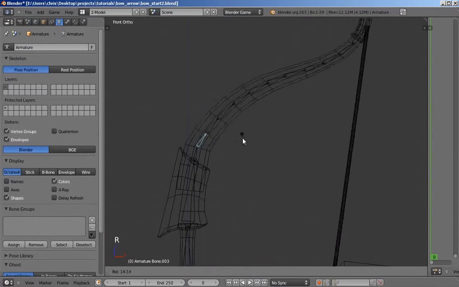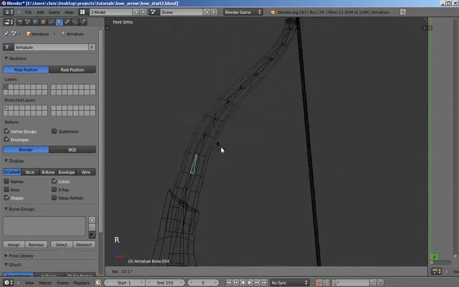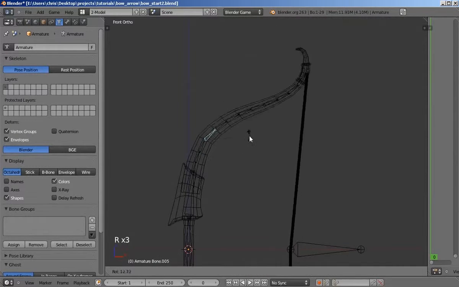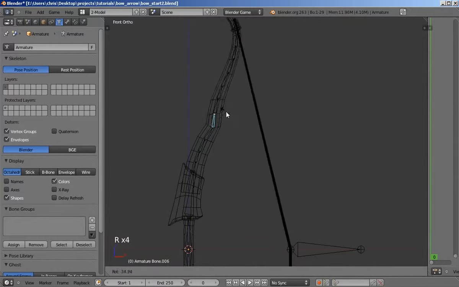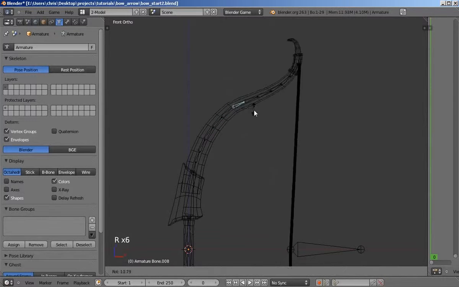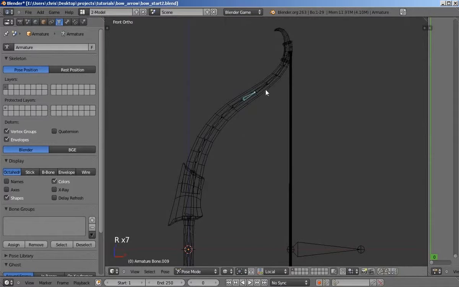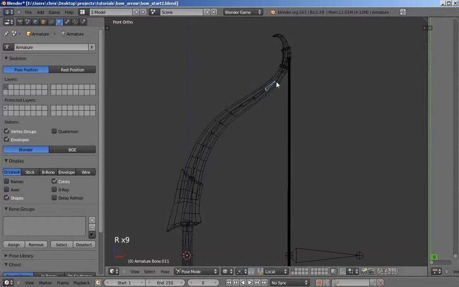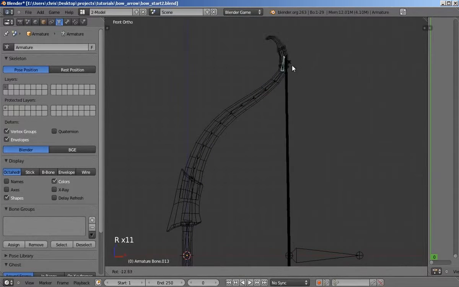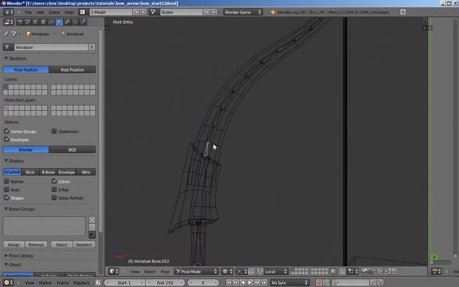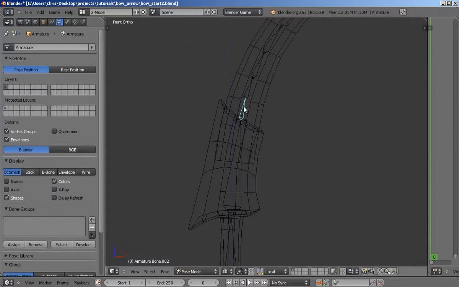Fix that later. But I'm just going to go through each one, make sure there are no other errors like that. Looks like everything's bending pretty well. Yeah, we're good. So let's find the name of this bone, which is bone 0.002, as it says at the bottom of the 3D view.